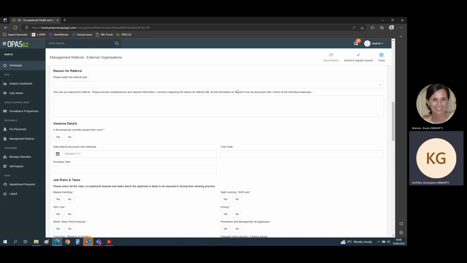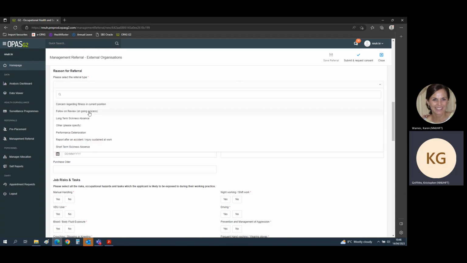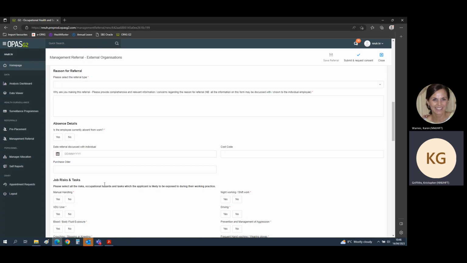And then we go down to reason for referral. The first section is a drop-down list, so you can choose which is the most appropriate reason as to why you're referring them. And then we have the text box, the reason for referral. This is where you would provide comprehensive information about the case, including any key information about the role requirements and aspects of concern. Again, it's important to note here, the more thorough the information submitted to us, the higher the quality of the assessment that we can provide, and then the OH advice produced at the end.